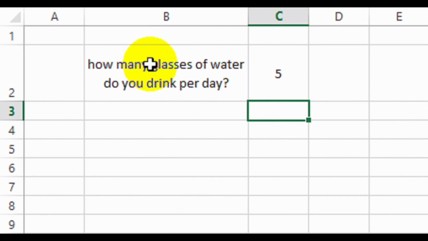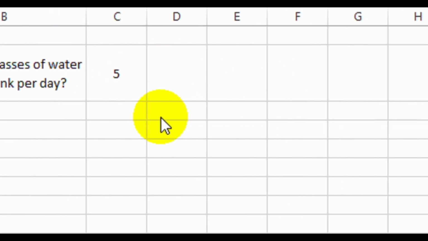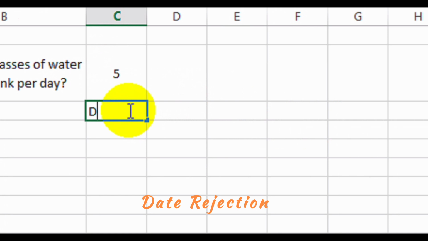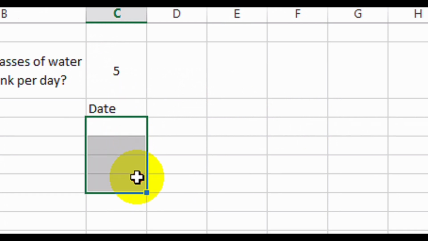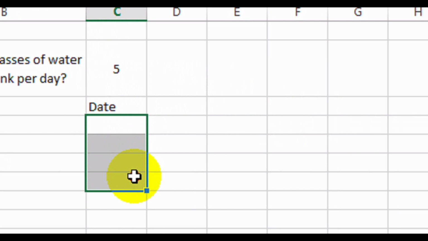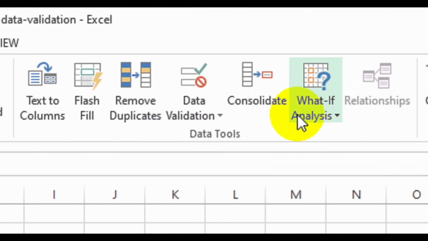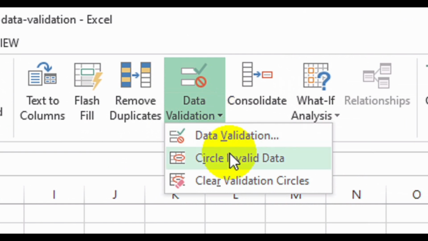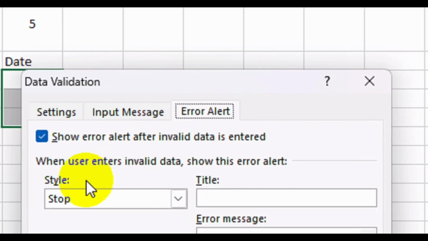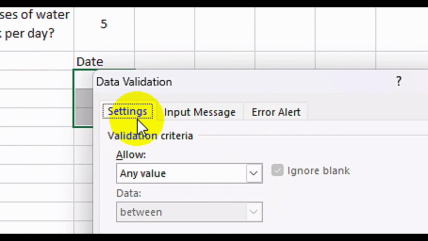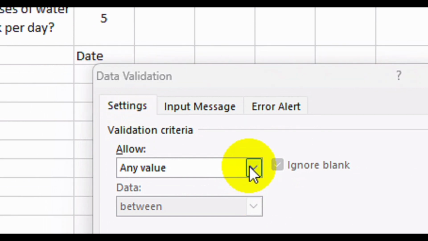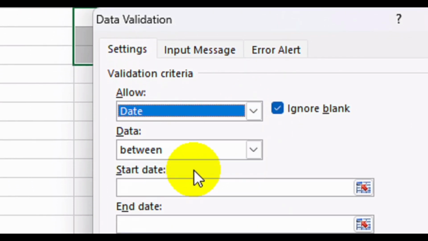Okay, so now let's try another thing: date rejection. On cell C3, I will type Dates, then I will select the cells that I want to validate. Then I can now click on the Data tab, then I will choose Data Validation. So I have the Data Validation dialog box, then I click on Settings.